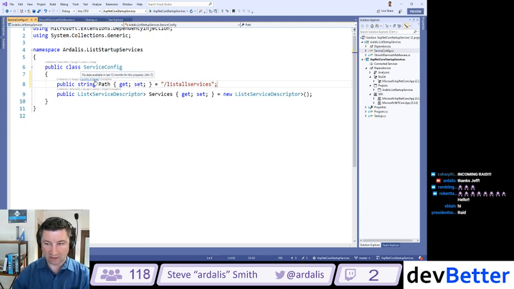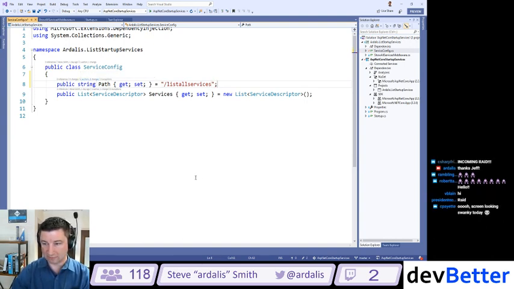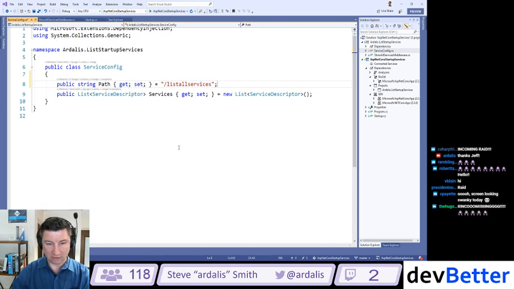Alright, and so here comes the raid. Woo! I love raids. Alright, welcome everybody.